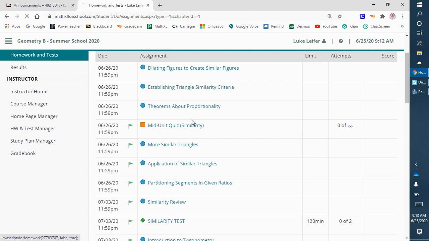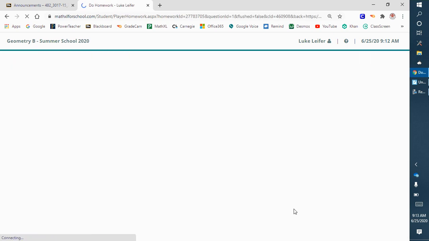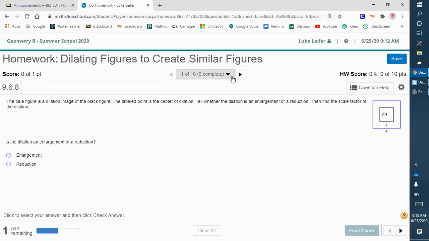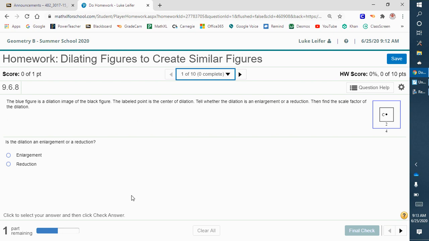So I'm just going to go ahead and open one. This one has 10 questions. I'll start with the first question. I can navigate between the questions by going left and right here, or I can skip around by doing this. And then I just go through, and some of these are multiple choice, some are fill in the blanks.